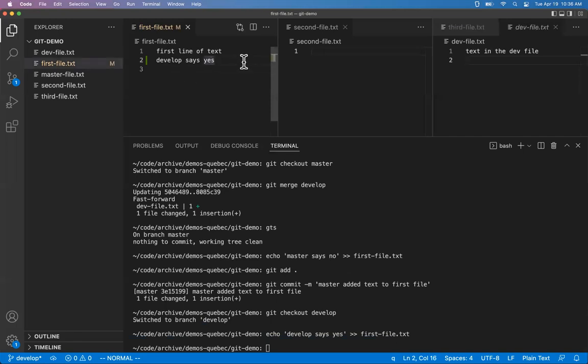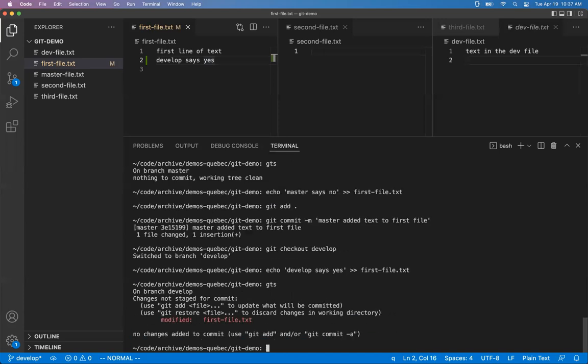These changes are completely incompatible. There's no way that Git can automatically create one commit that has both of these lines on the same line. So we're going to have some problems here when we try to merge. And Git is not even going to try to deal with it. It's going to say, hey, this doesn't make sense. You figure it out. Add it.